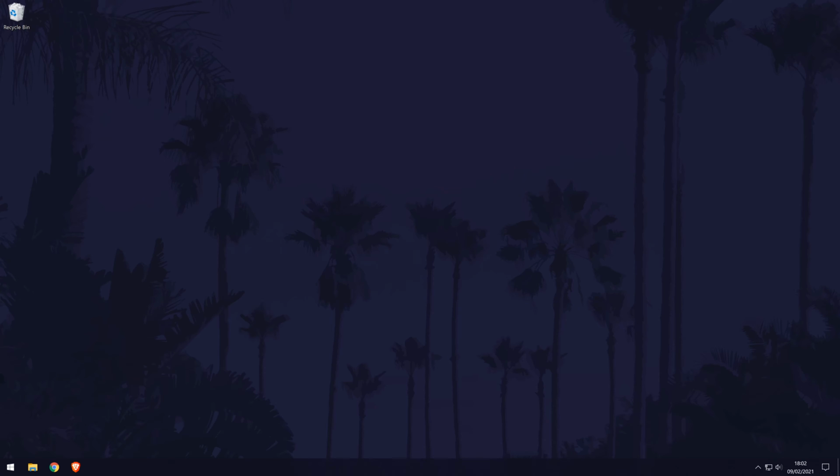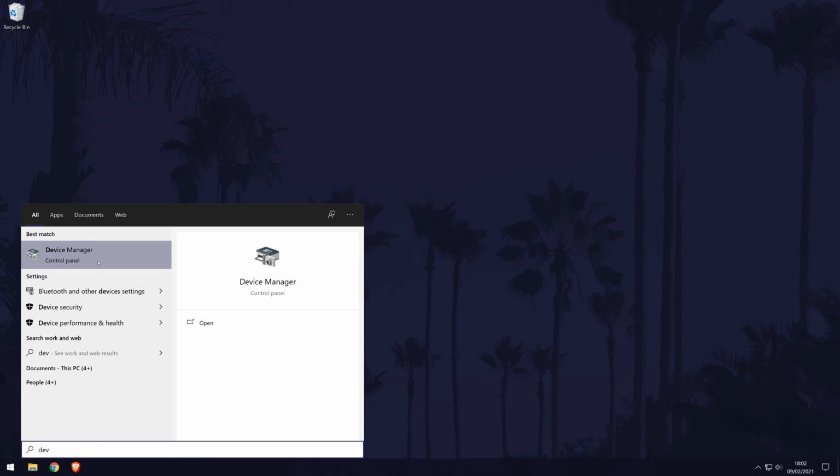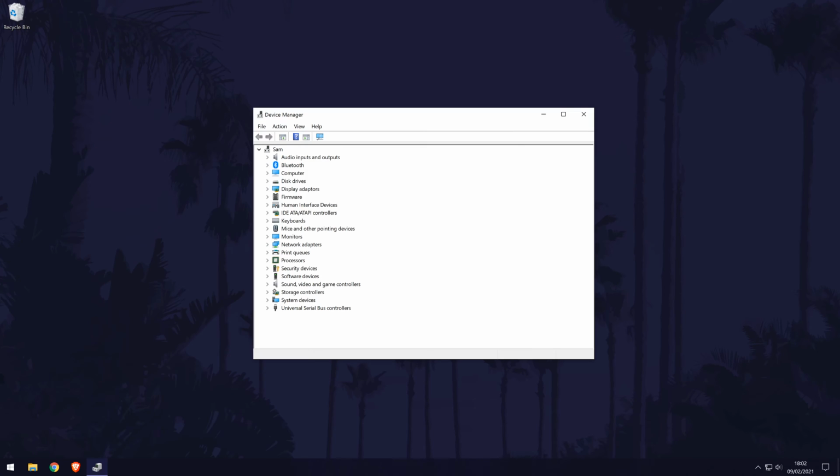Let's get into the methods. We'll start by using the automatic Windows tool to try and update our drivers. To do this, first head to the Device Manager. You can get there by searching for it in the search bar. When the Device Manager opens, look for the section called Keyboards and double-click on it to expand it.